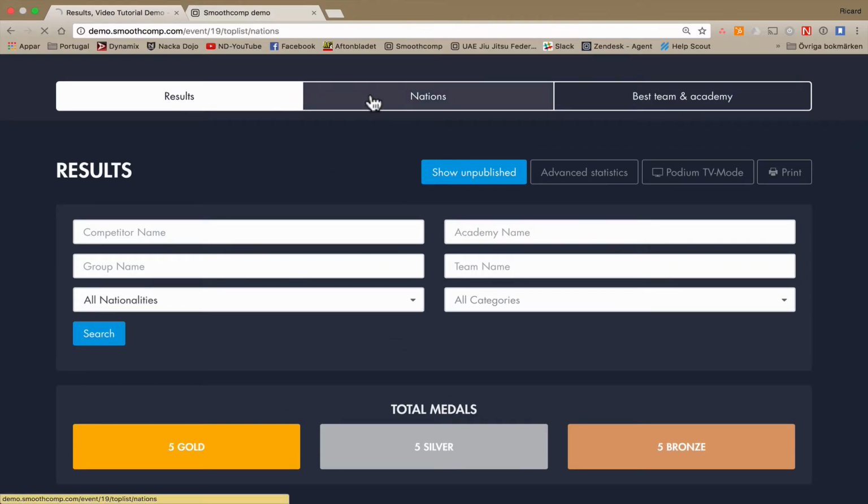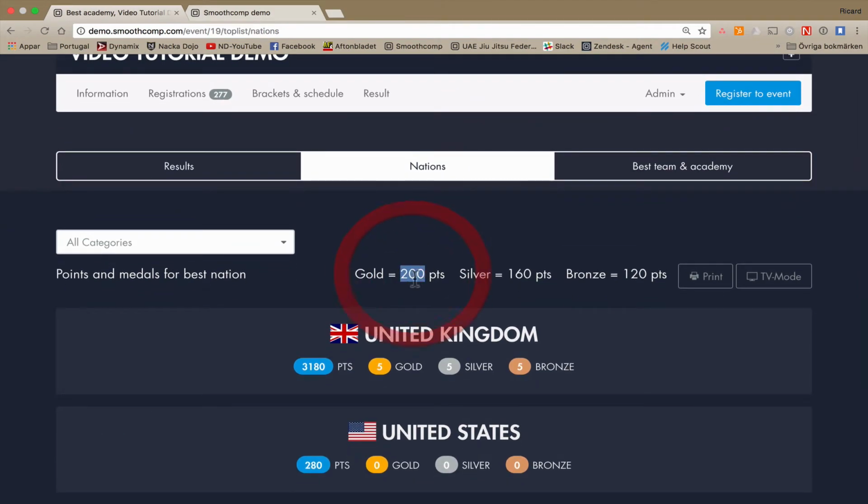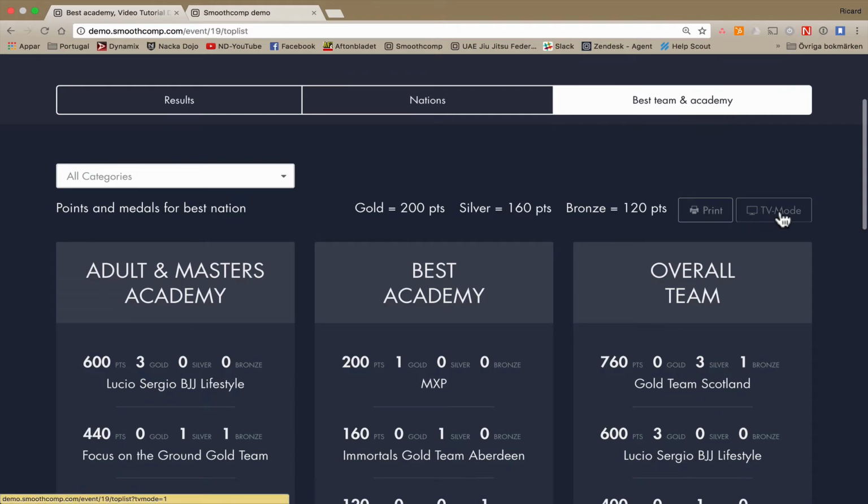The Nations tab shows me the best nation at the moment. Right now, the system is set to give 200 points for a gold and 160 points for a silver. As an administrator, you can go to your Results tab and you can change this. There's a print button here and a TV mode button here as well. So if you want to display this to the spectators or the fighters, then hook this screen to a big TV and you have your TV mode set. And this tab shows best team and best academy. Same here, print and TV mode is accessible.